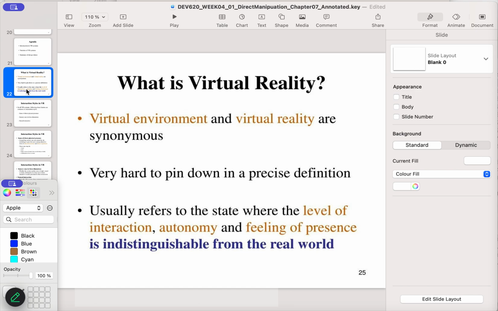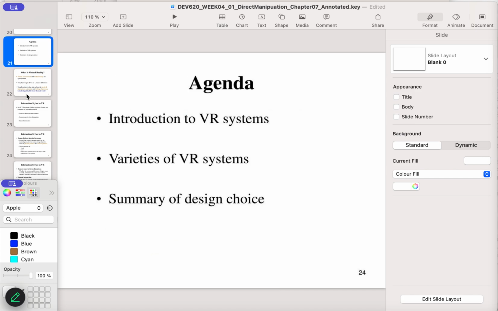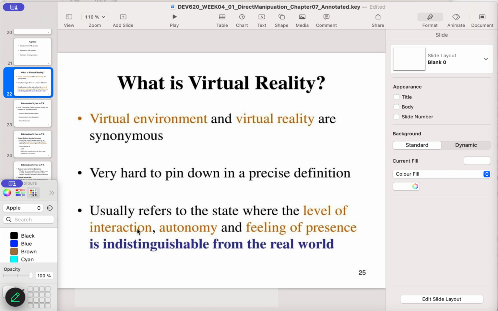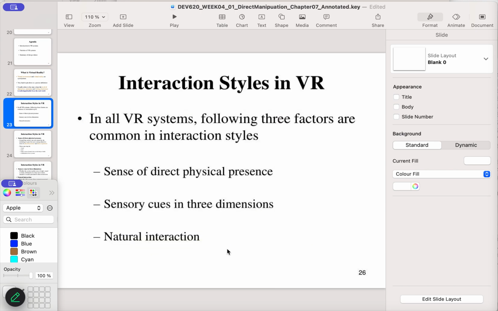Let's look at the introduction to the virtual reality systems and a variety of these systems. Virtual reality or virtual environment usually refers to a state where a level of interaction, autonomy, and feeling of presence is indistinguishable from the real world. So it is quite similar to the real world, but it is a computer system.